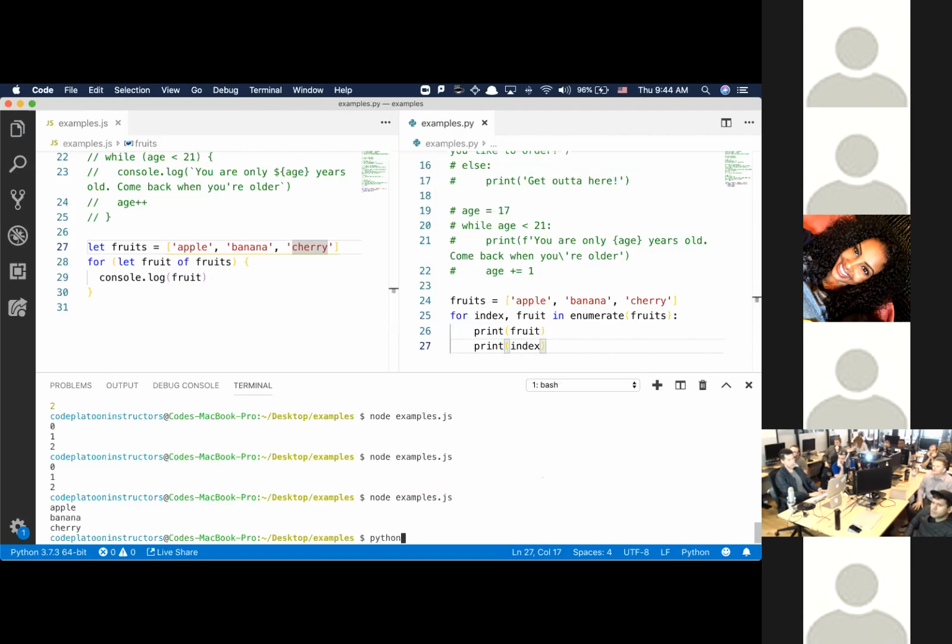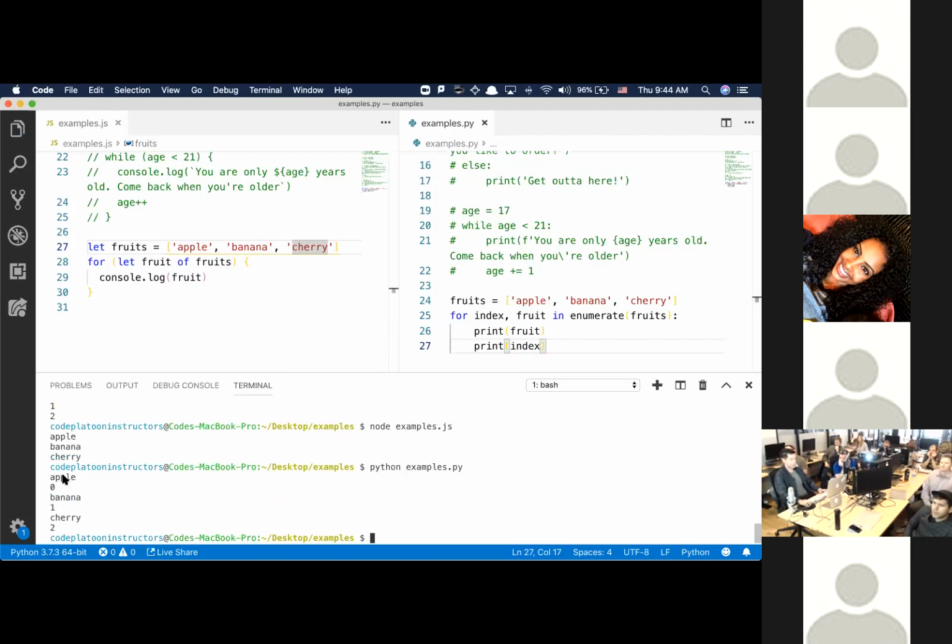Let's just run that. python examples.py. Apple 0, banana 1, cherry 2. Yeah. So you do have access to both of those things, but it's an extra step. Yes. The other way you could do it is for range fruits.length. Yeah, and that is another way of doing it.